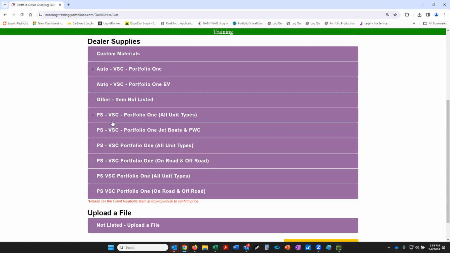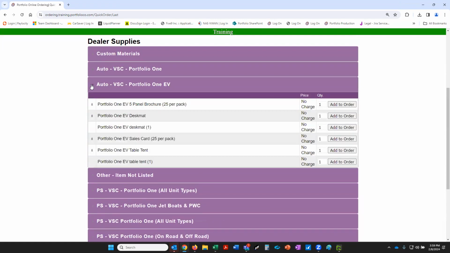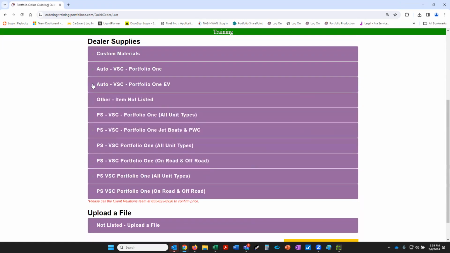All of the product sections operate the same, where you can expand to see the items available and preview a copy of the material if necessary. There is also a section for other item not listed.